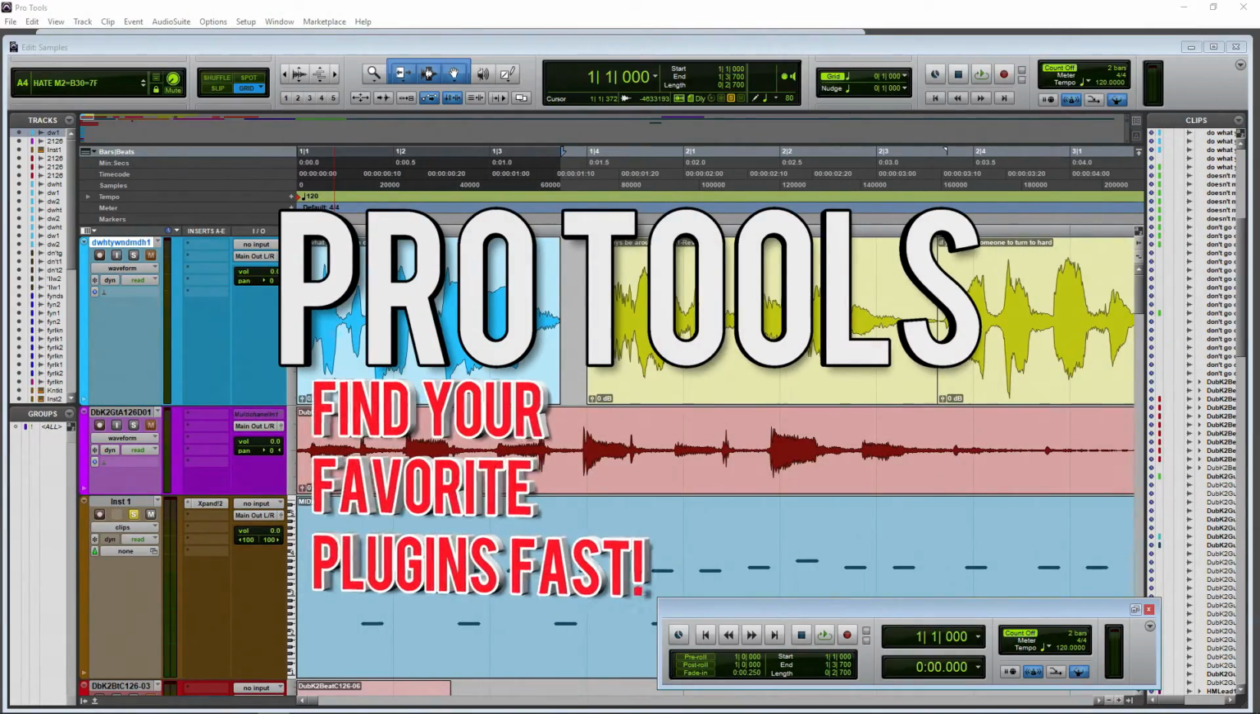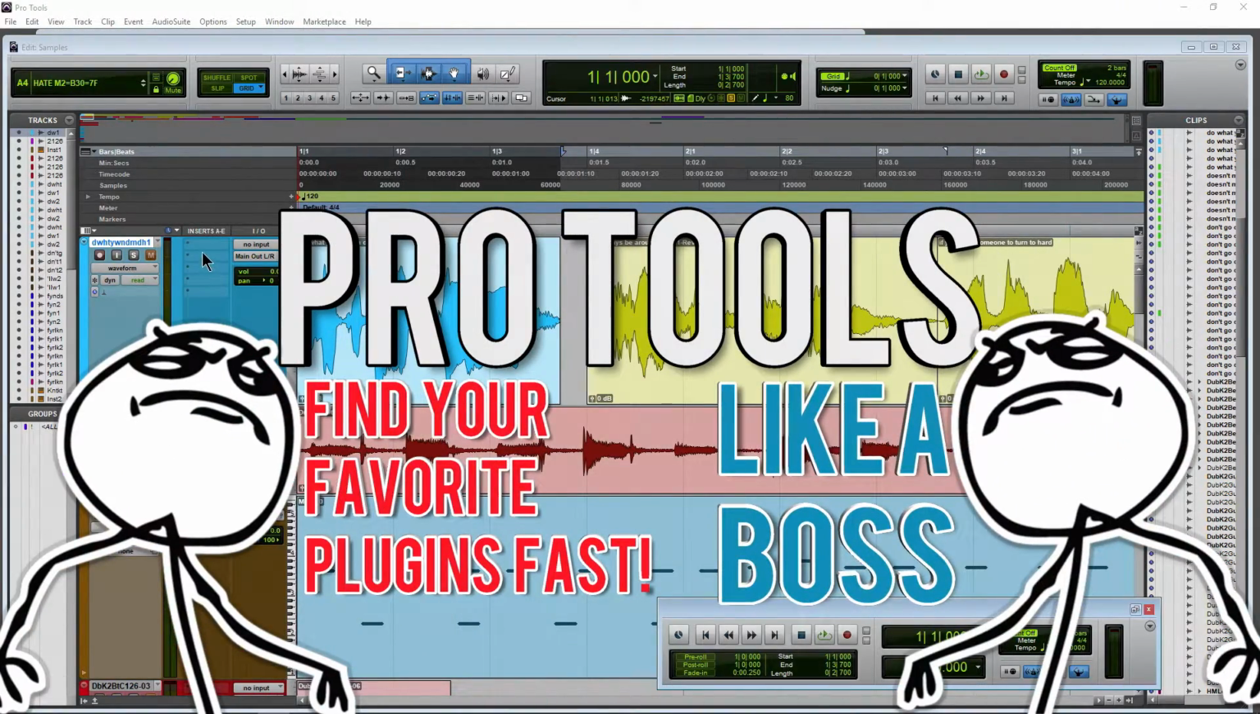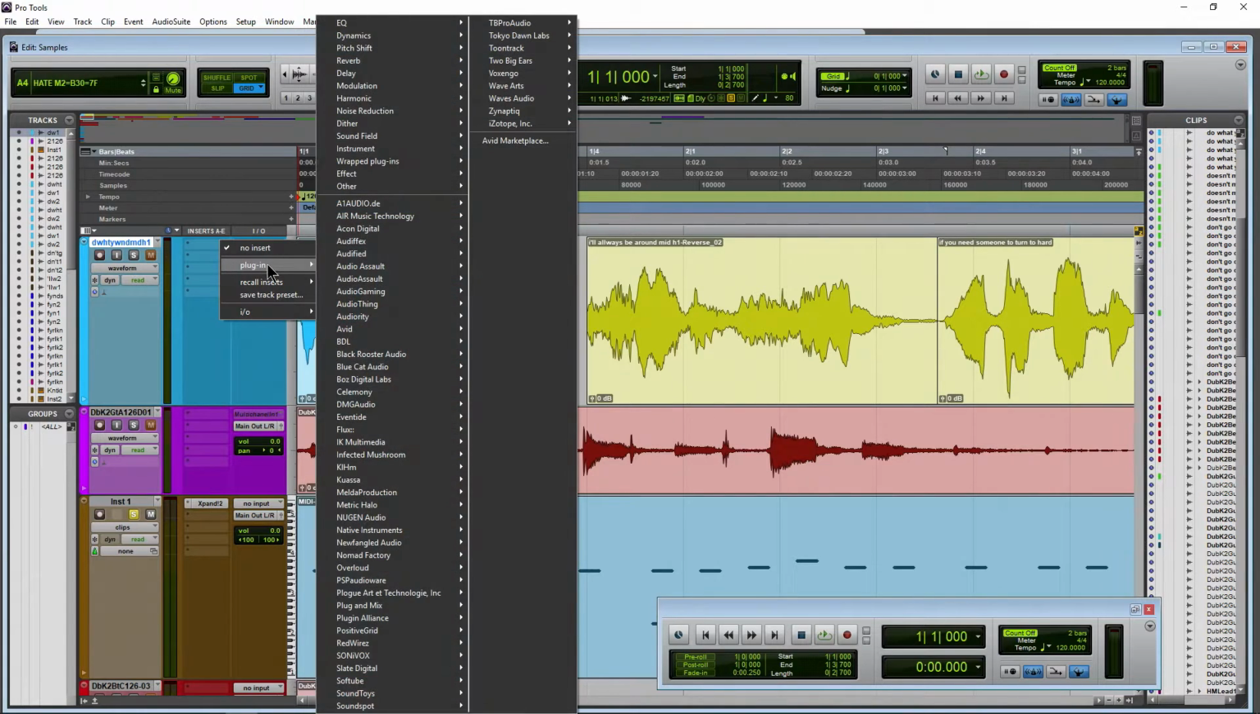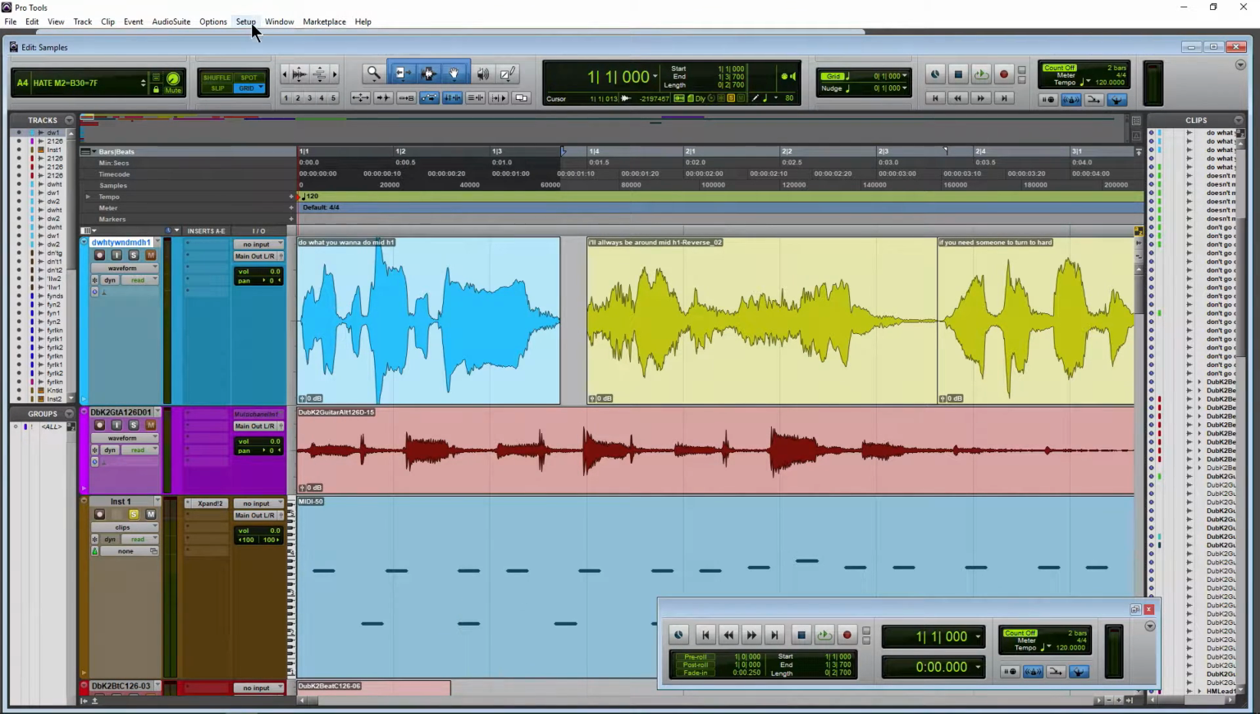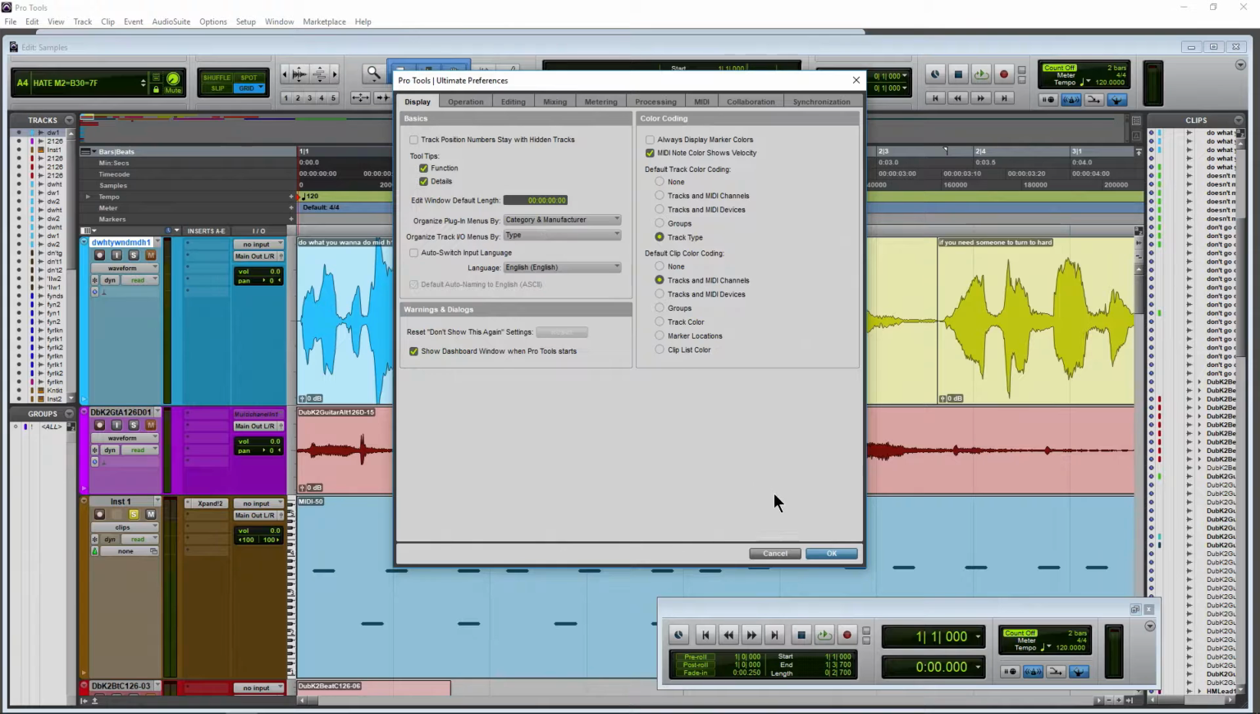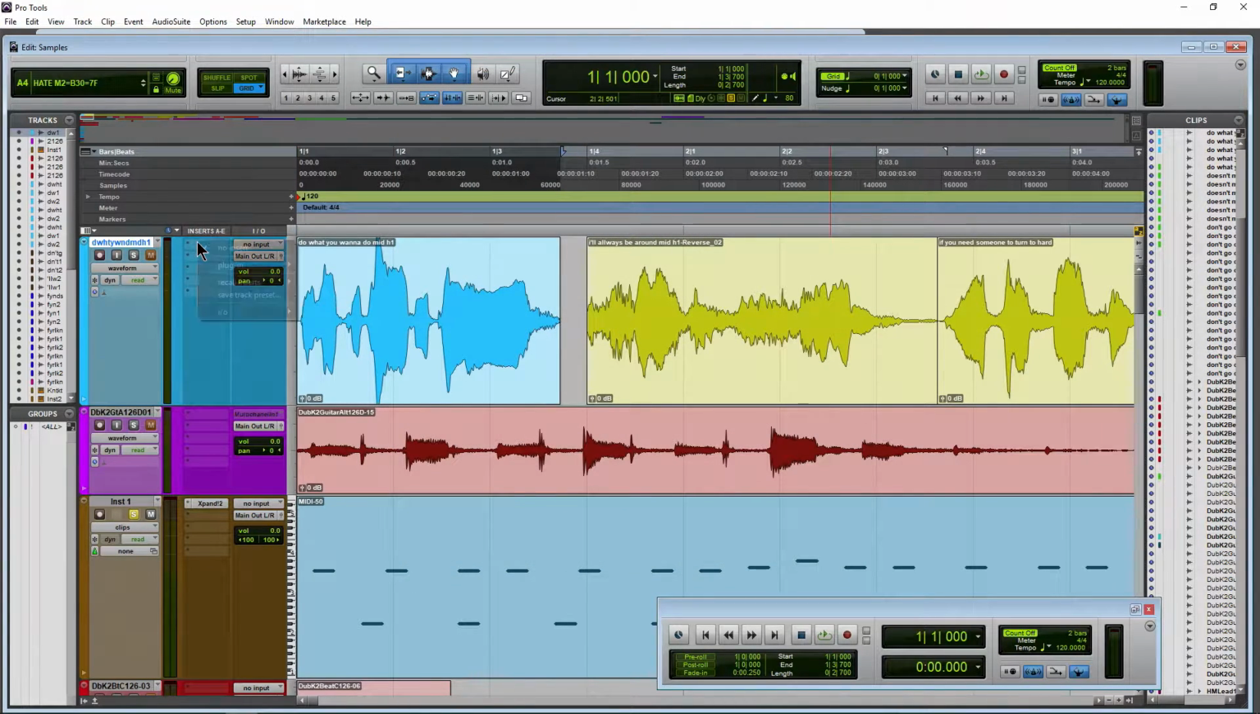Find your favorite plugins really fast here, like a boss. So, come into our insert list. Now, right now I have category and manufacturer checked. Okay, so category and manufacturer. That's why my insert list looks the way it does.